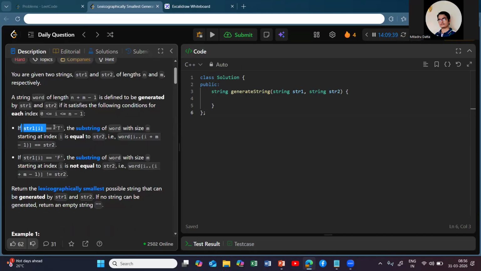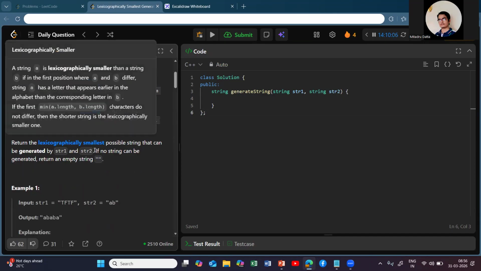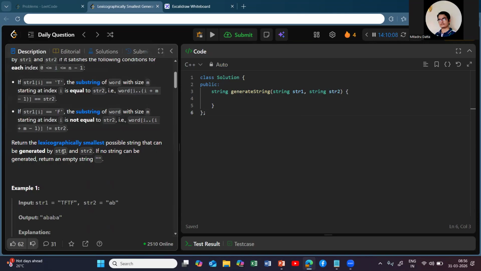And if str1 of i is true, the substring of the word with size m starting at index i is equal to str2. That is, this particular section of the word in your final answer must be equal to str2. And if it is false, then that particular section of your word should not be equal to str2. Return the lexicographically smallest possible string that can be generated by str1 and str2. If no such string can be generated, return an empty string.